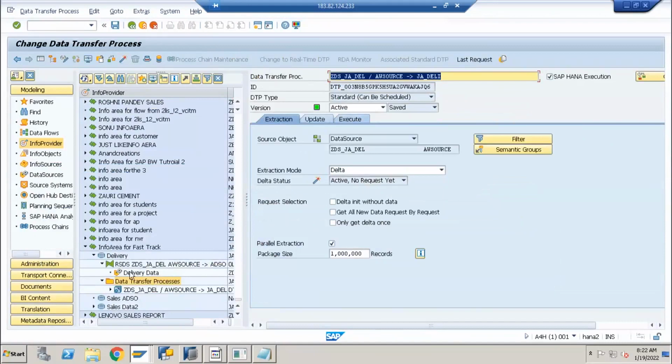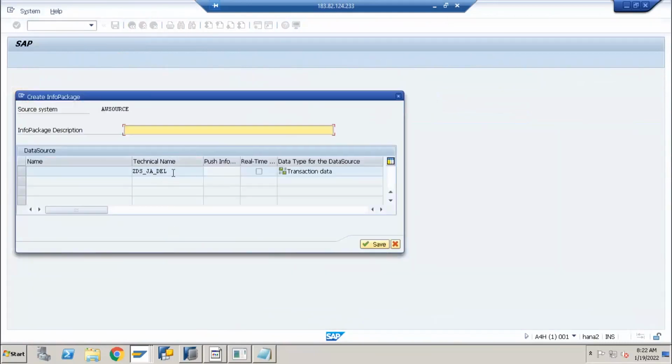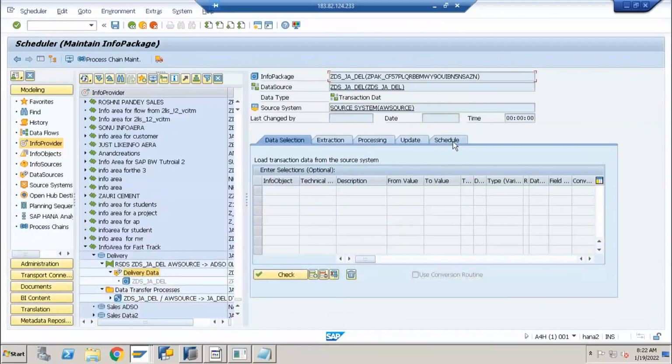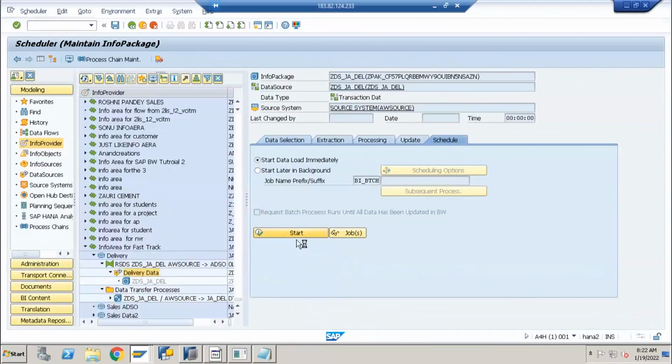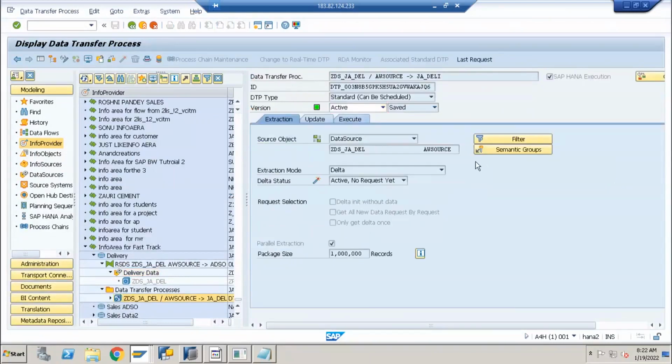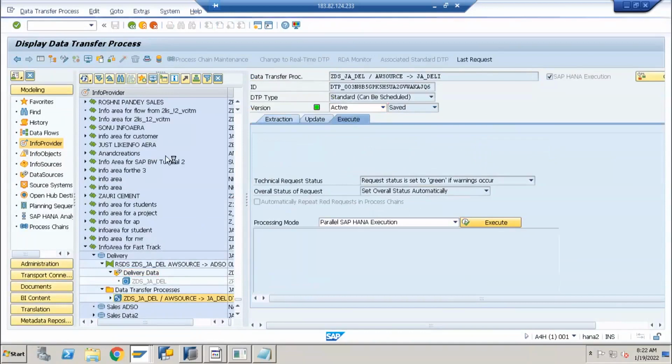First, I need to create an info package in order to bring data into PSA. Without PSA, how to load, I will show in the next sessions. This is kind of a revision, because for a composite provider I need at least two providers. That's the reason I am creating this delivery also. The info package is mostly completed. Now I'm executing the DTP.